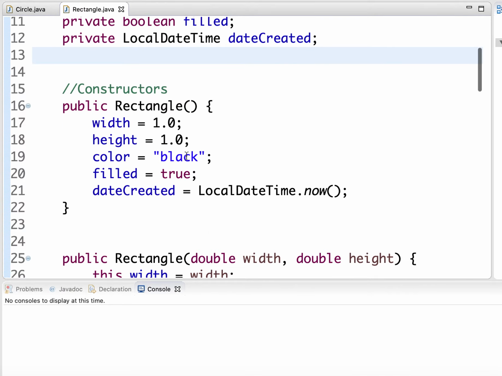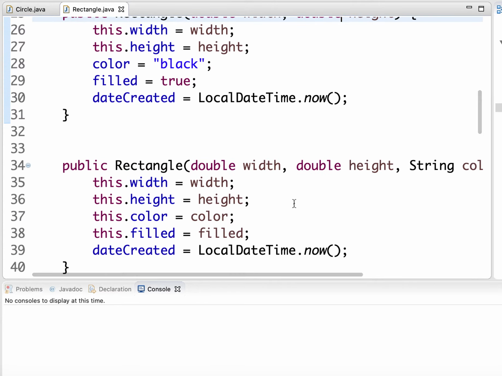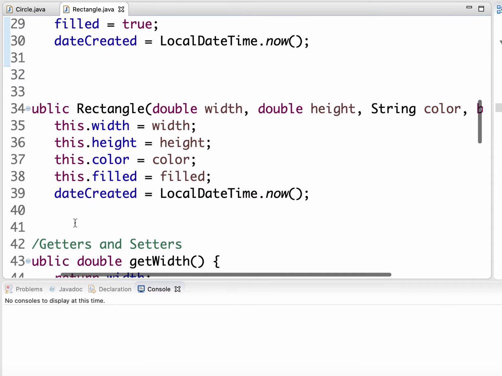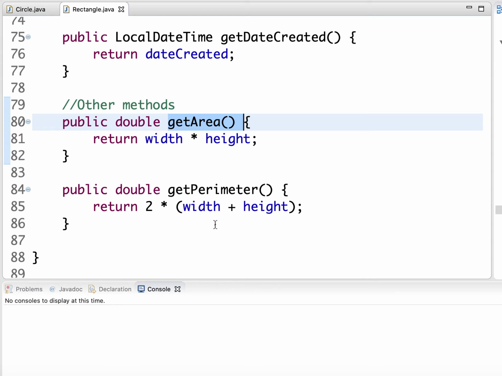Then I also have constructors: a no-argument constructor with all the default values, a constructor with the width and height parameters, and a constructor with width, height, color and field. Then the getters and setters, for the width field, the height field, the color field, and the field field. Only the getter method for the date created, and then other methods: getArea, which returns the area, width times height, and getPerimeter, which is 2 times width plus height.